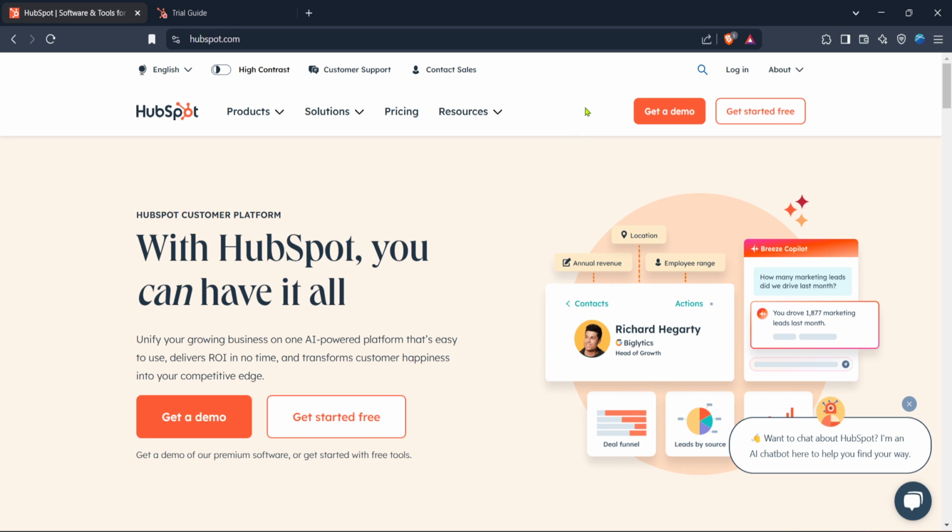So let's get started. First, you'll want to navigate to the HubSpot homepage by opening your preferred web browser and entering the URL. Once the homepage loads, look for the login button on the top right corner of the screen. Click on it to proceed. Logging in will bring you to the HubSpot home where all your tools and data reside.